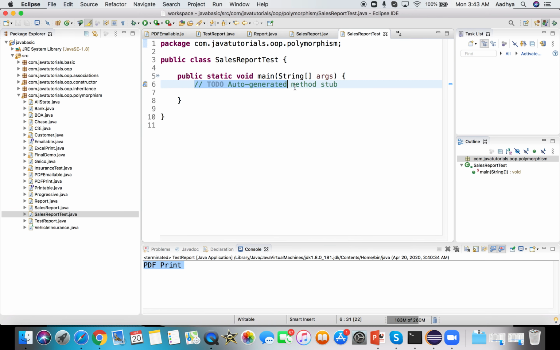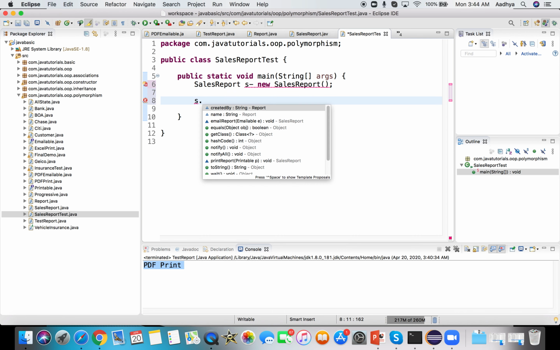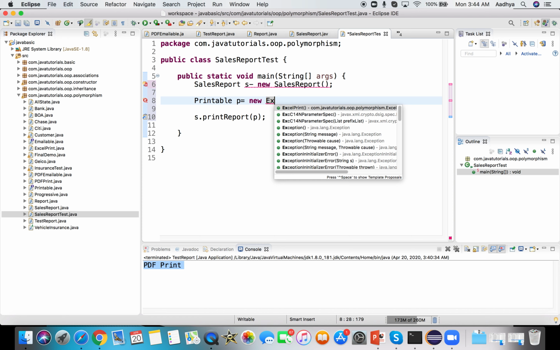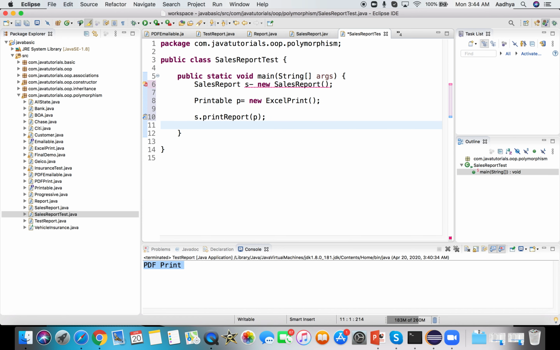And create an object for sales report. I created an object of sales report. And I need to call s dot print report. I want to print the sales report. For printing the sales report, I need a printable object. So how do I get this printable object? I can say printable p is equal to new implementation, any one implementation, whatever you have, Excel print or this print.